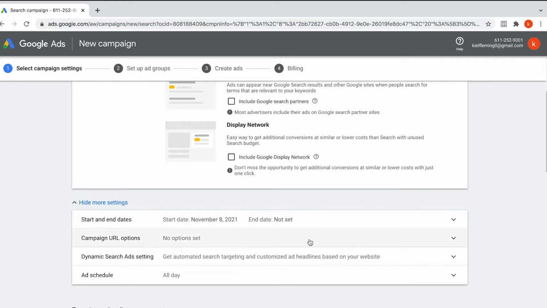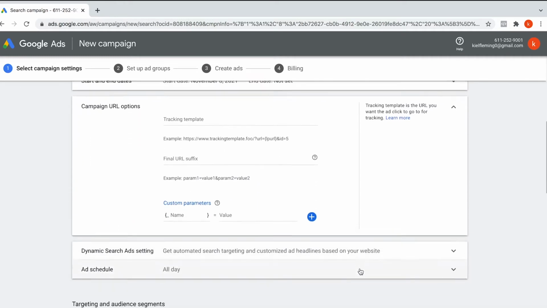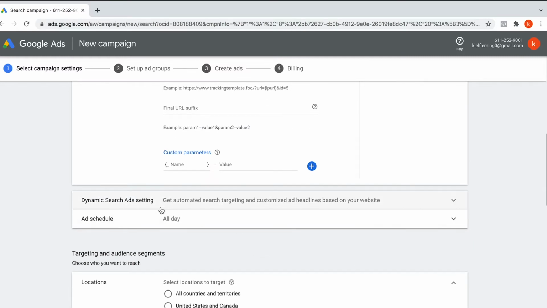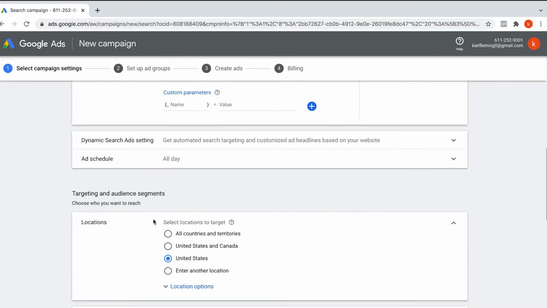So from campaign URL options, we're just going to leave that. You can do dynamic search ads. We're going to leave that blank. You can choose an ad schedule. So at first, I usually recommend sticking to just leaving your ads running all day. This really allows Google to see what times your Google ad performs the best. And once you can really get some data going and some results, then you can choose when to run your Google ads based off of when they are performing the best throughout the day. So we're going to move on from there.